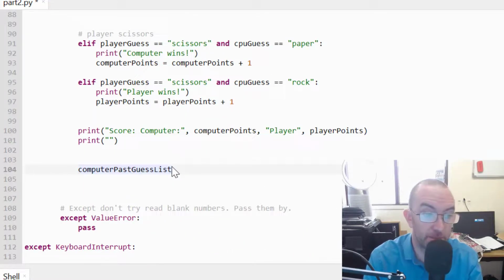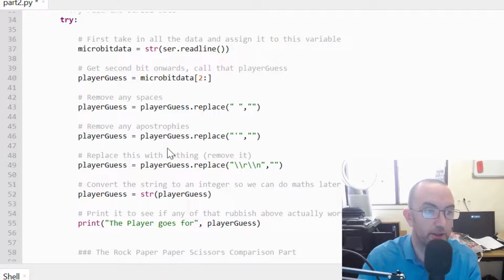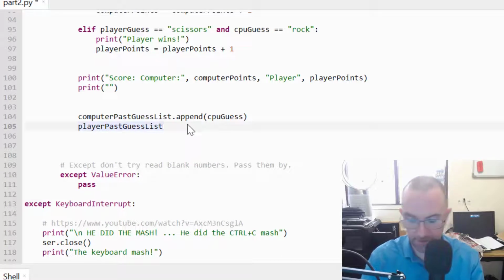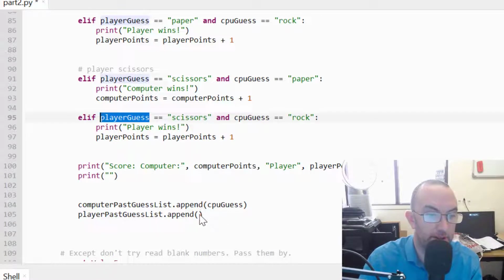So I'm going to get my computer guess list, and I'm going to dot append here. Dot append, apply some glue, and stick this at the end. And what am I going to put on the end? Whatever the computer guesses. There's the computer guess. I'm going to do the same thing here for the human guess. And then at the end, I'm going to append whatever the player guess was.